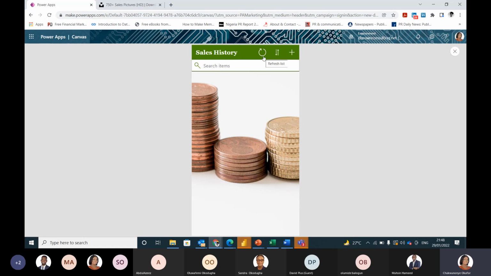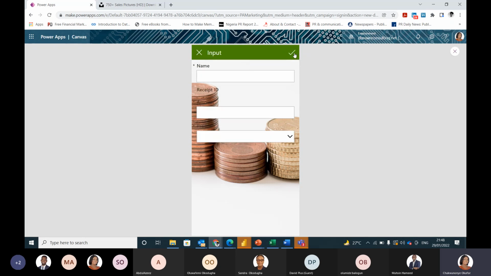Here you can see it's already showing refresh list, sort list in alphabetical order. Here is to create a new item. For example, you want to create a new item because there's nothing here on our detail screen. Click on the plus sign. And then you input your name. Let's say Chukunoye. Just type Chukunoye.